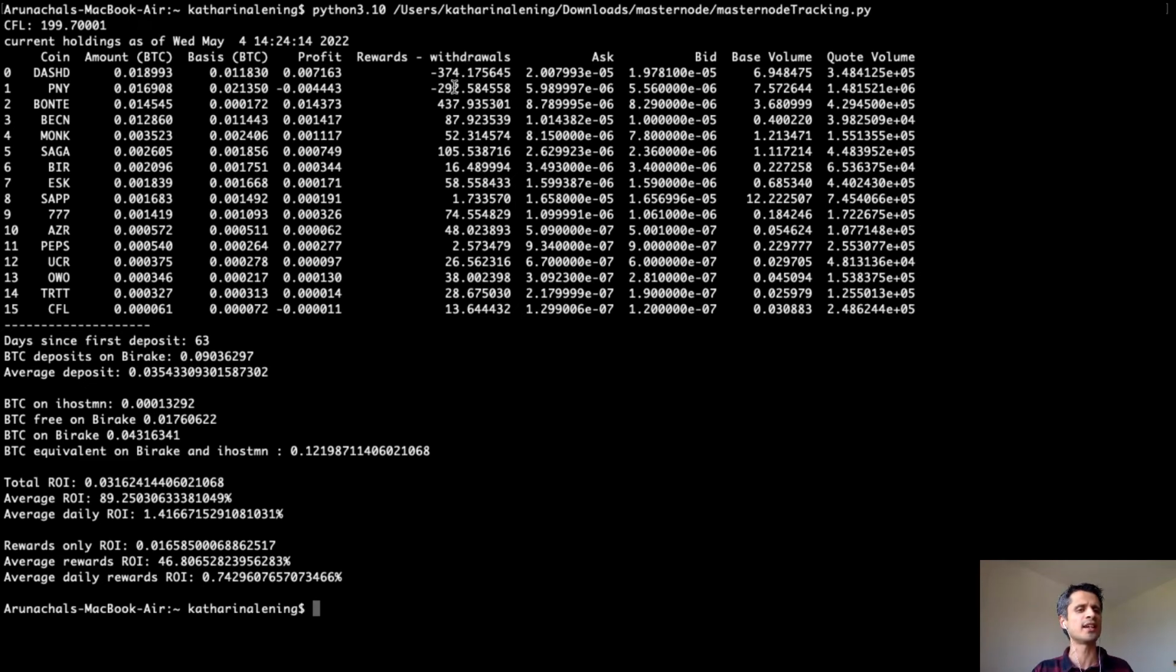But as we can see here, in some cases, to keep up with the timing of the market, I actually withdrew more than my rewards. And then we see the ask, the bid, the base volume, and the quote volume. Then we can see how many days I've been participating in Masternode Sharing, my deposits total, my average deposits, then my Bitcoin holdings, which is important to make sure I don't run out of Bitcoin to buy on Birake.